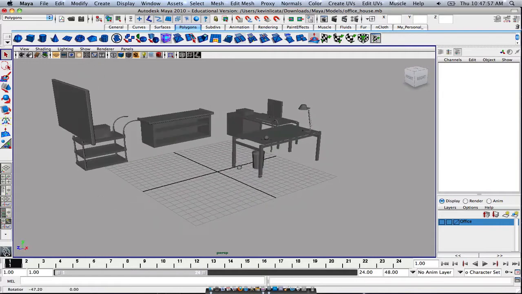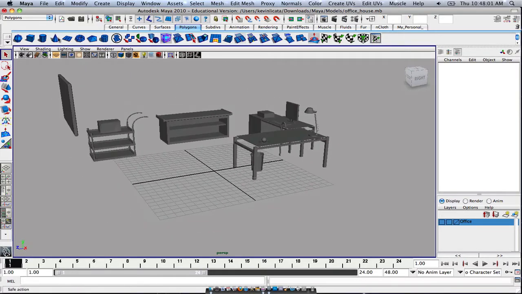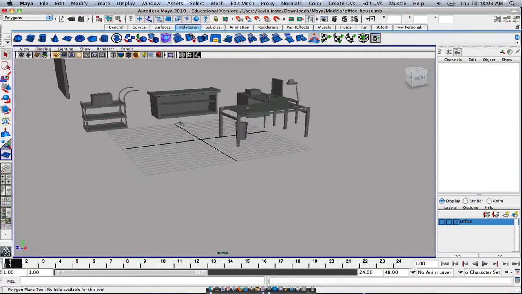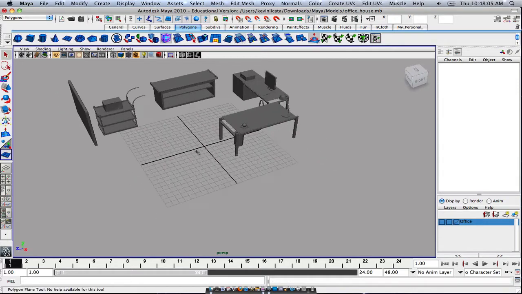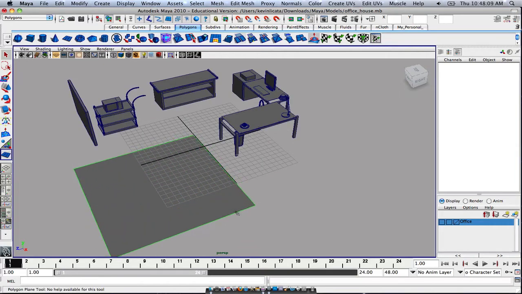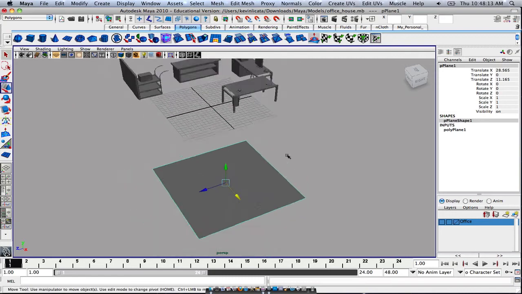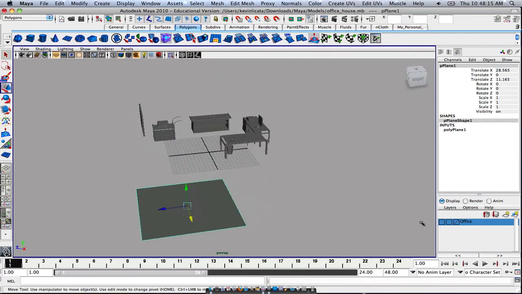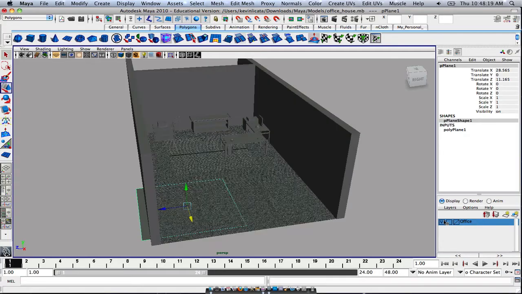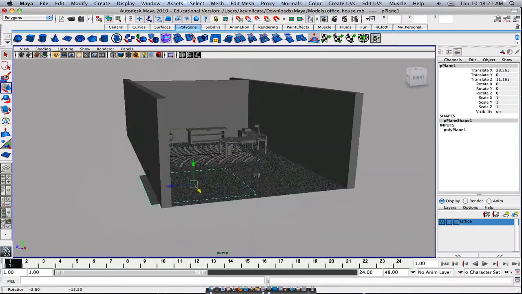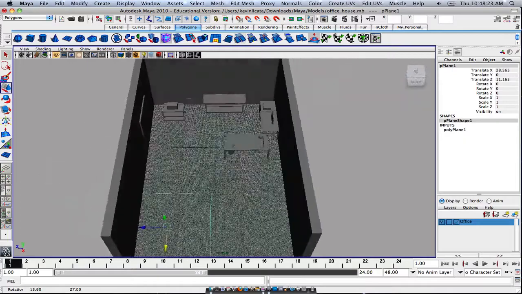Let's just continue. I'm going to bring in a reference. Most importantly, you always want to bring in reference when you're modeling something out. So I'm going to create a simple plane right here, and then drag it out all the way over here since I have this entire scene. I did make a layer called Office, and this is what all the objects are going to be in.